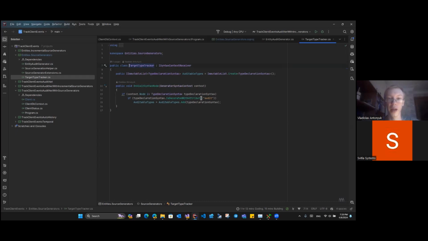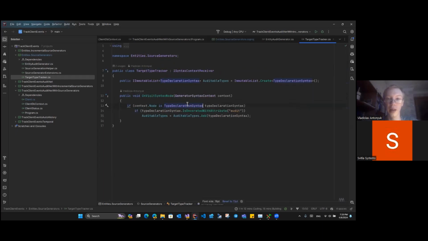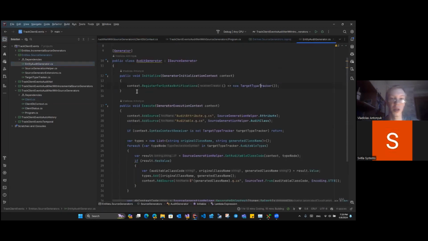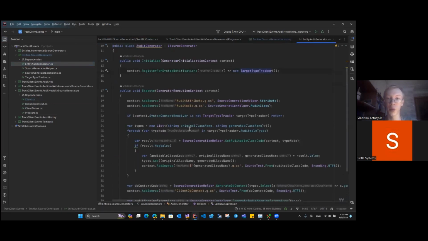For example, here we are looking for context which is a type. We are looking for a specific type, a type that is decorated with an attribute, in this case the attribute Audit. If we go back to our model, you can see that we added this attribute. Let's go back to the source generator. What is this attribute and how is it generated? We automatically generate this attribute based on source generators.